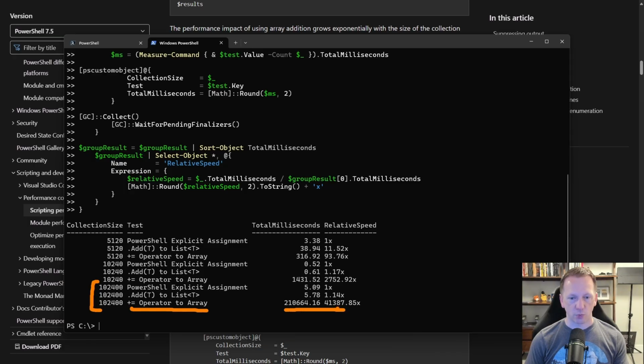It's 41,000 times slower than our baseline here for just explicit assignment, and then even adding to the list. So again, if you're using older versions of PowerShell, keep this in mind if you're getting into very large collections, adding to them or anything like that. You'll definitely want to investigate this and use this.